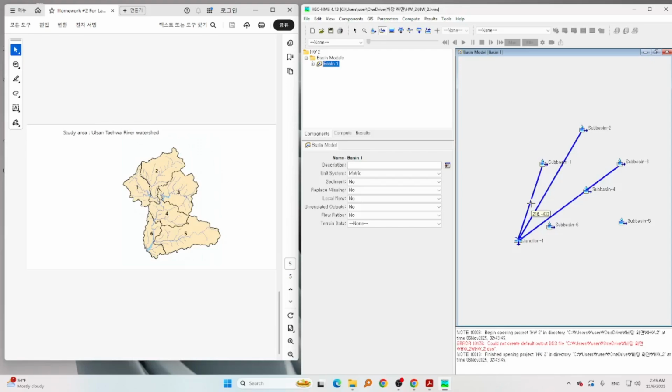So I've seen some people do this the other way, go from junction to subbasin. Don't do that. The water is flowing from subbasin to junction, not junction to subbasin, okay? It's going from the high ground to low ground, okay? So from subbasin 1 to junction 1, from subbasin 2 to junction 1, okay? Don't do it the other way. It's always from subbasin to junction.